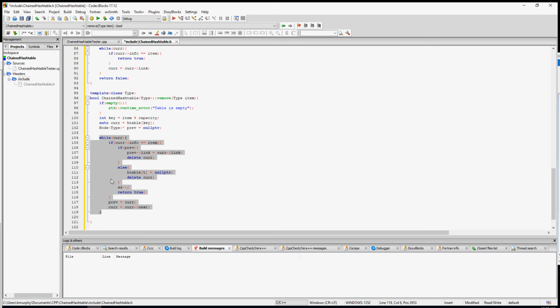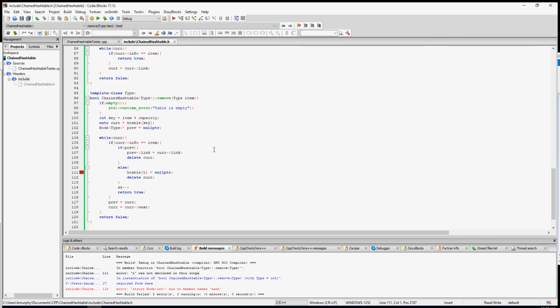If it makes it through this entire loop and does not find the item, that means that the item is not in the list, and we will return false, saying the item did not get deleted because it wasn't in the list. Okay, so that is it, theoretically, for my remove.